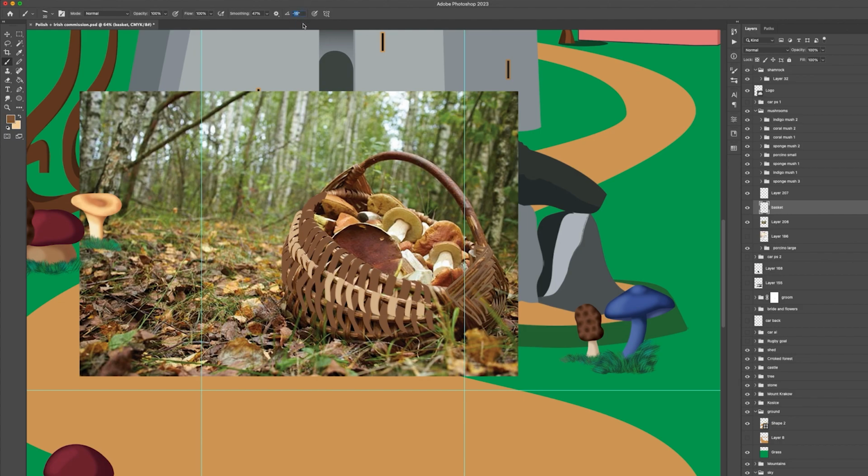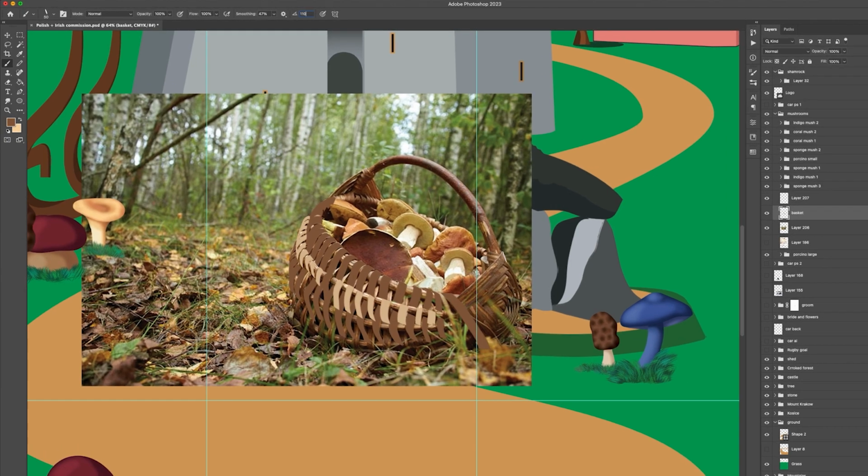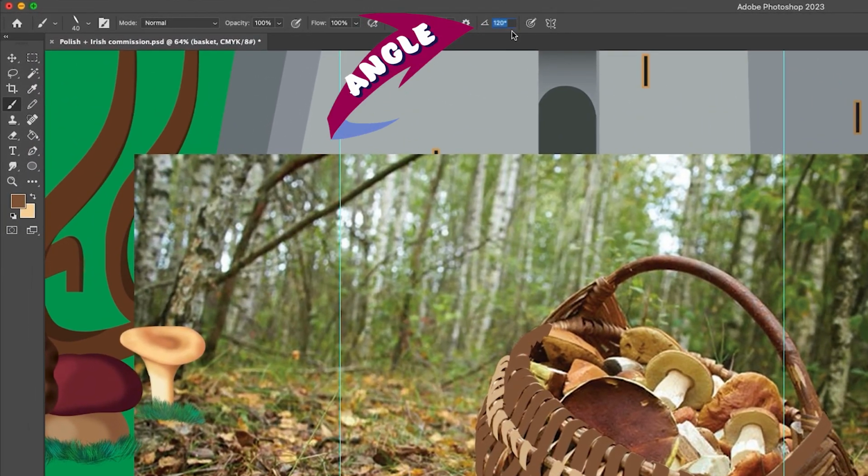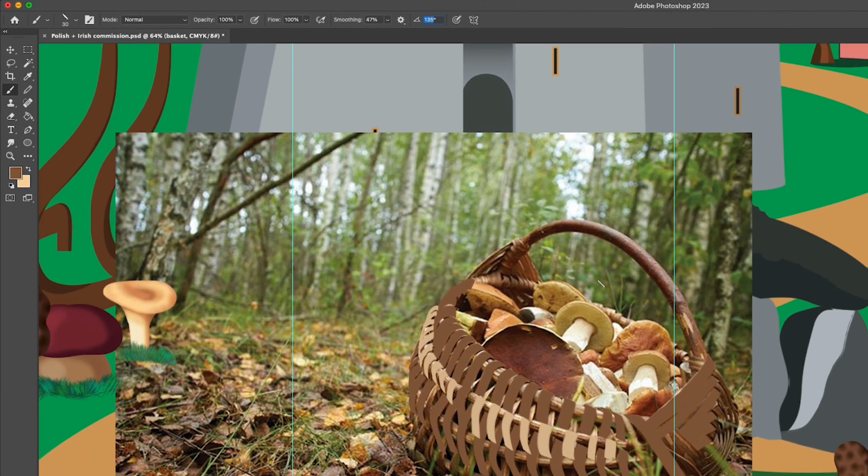I followed the lines on the image to first start off and start creating that basket, to construct the basket, if you will. You might also have noticed that I keep changing the angle of the brush because that allows me to more accurately represent the lines I'm following.